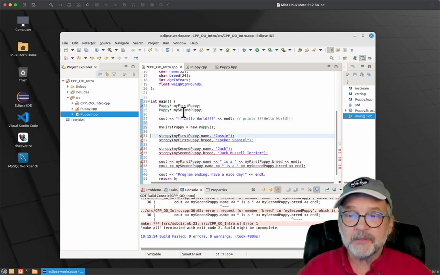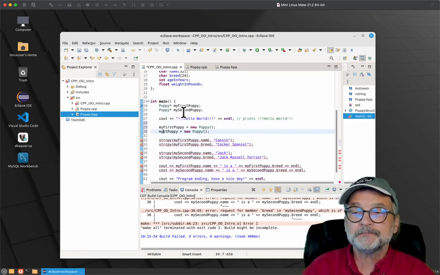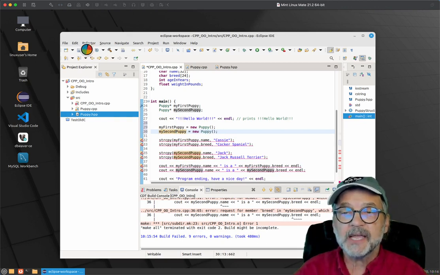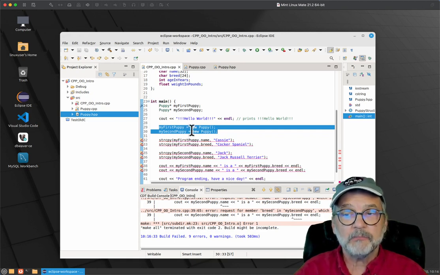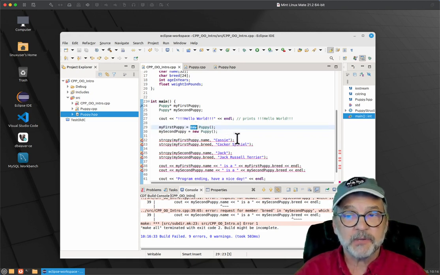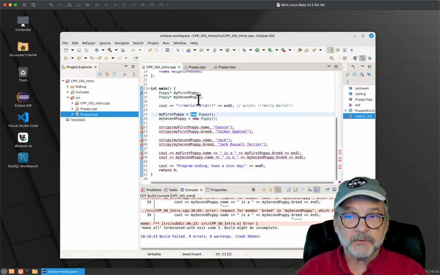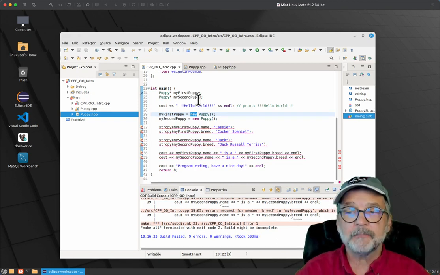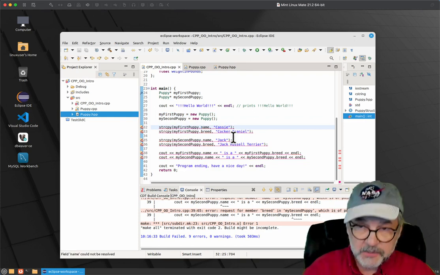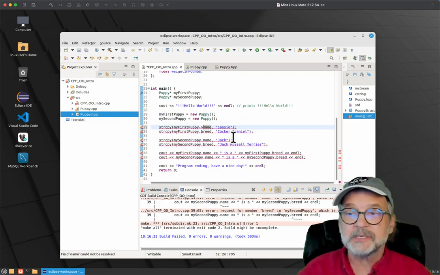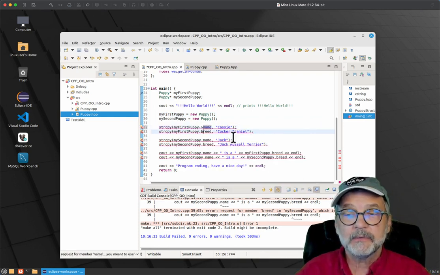Now I'm going to copy this for my second puppy, and I'm going to save and build it. And we still have those errors, but whenever you dynamically allocate a variable, you must use the new keyword in C++. So there you go. We still haven't fixed everything yet. Now, when you're dealing with pointers, you don't use the dot nomenclature, you use the dash greater than.